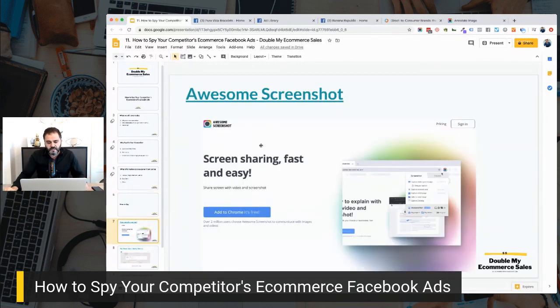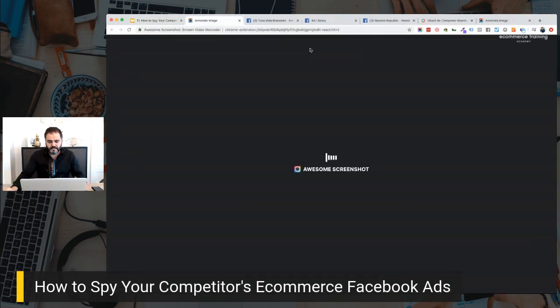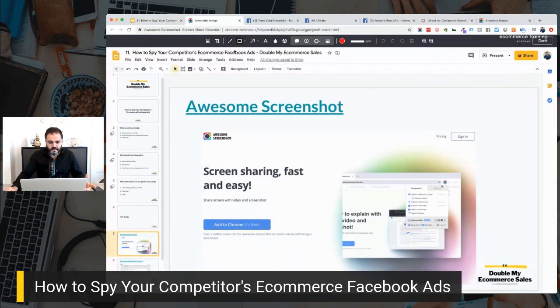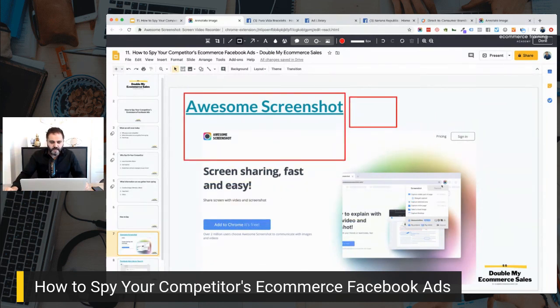So the first thing is this tool called Awesome Screenshot. Let me see if you guys see it. Yeah, you see it right here. So for example, if I want to take a screenshot of my screen right here, I can say capture visible part. And what it does is it takes a picture of the screen, and there you have it. I can highlight certain things. I can add text to it. Whatever. What's nice about it is I can even say, for example, oh, I like this.